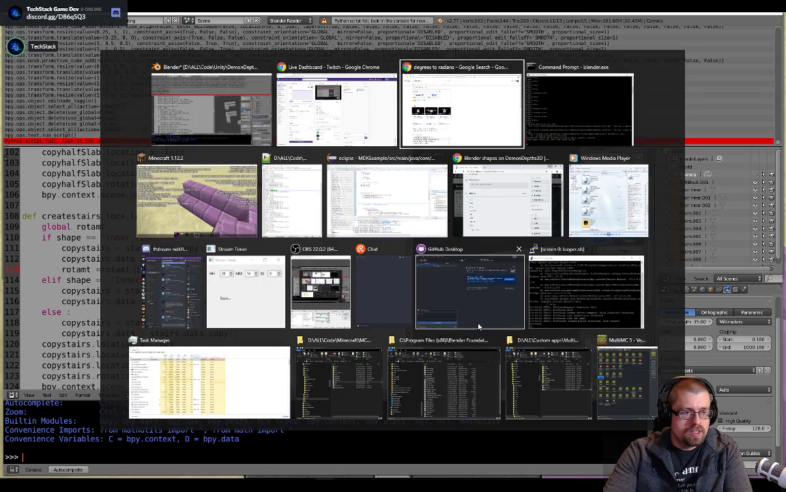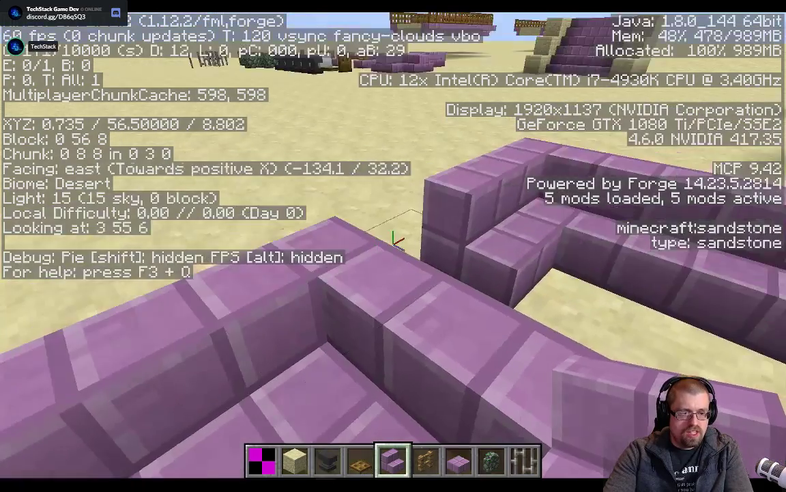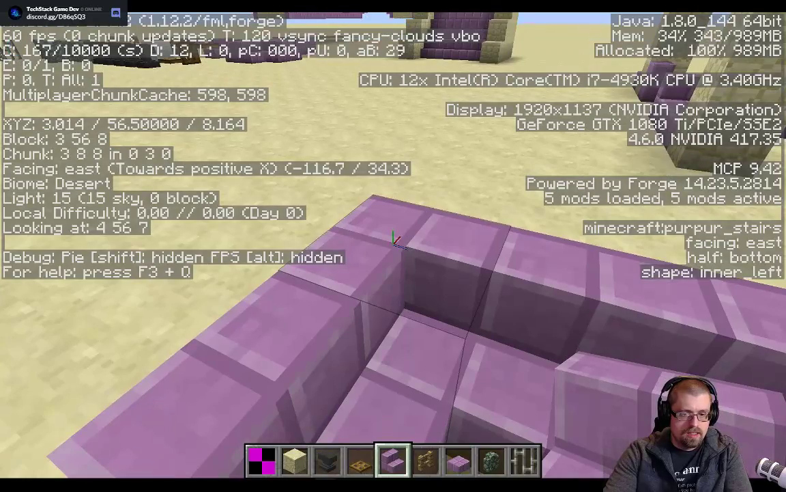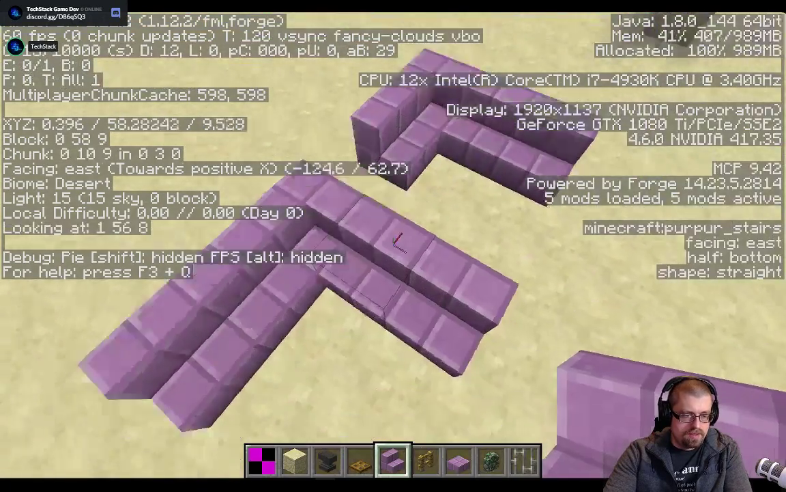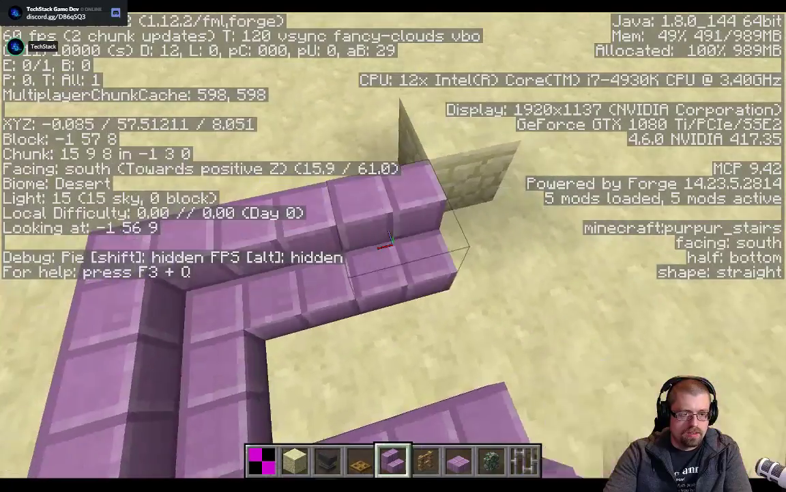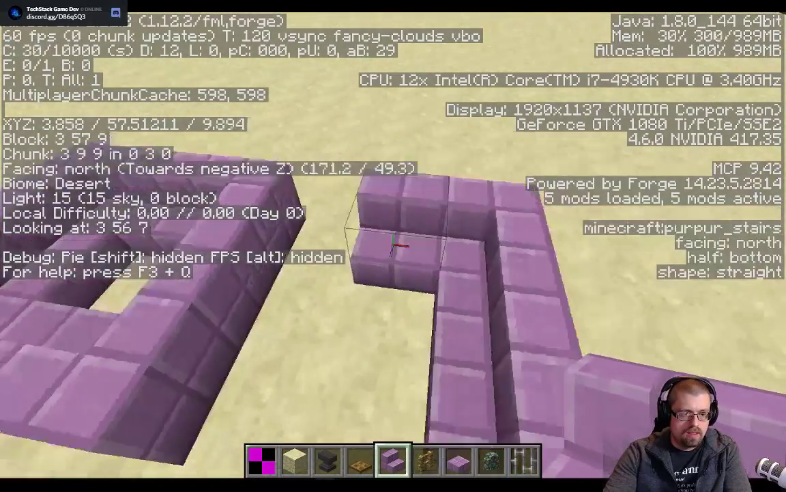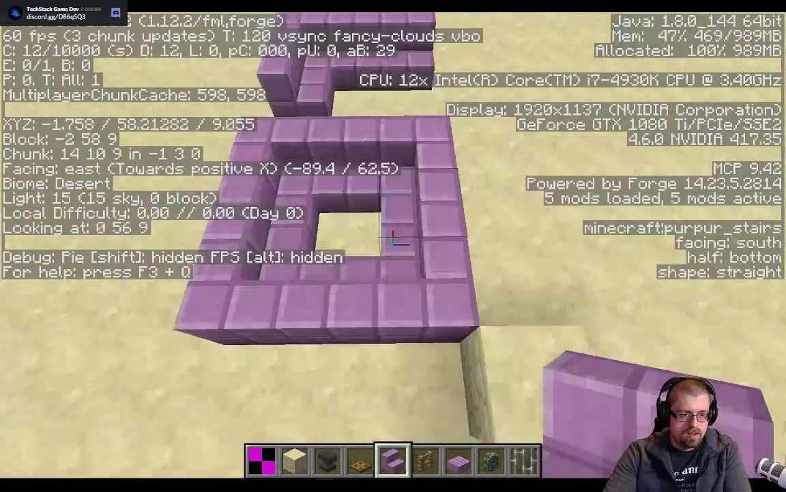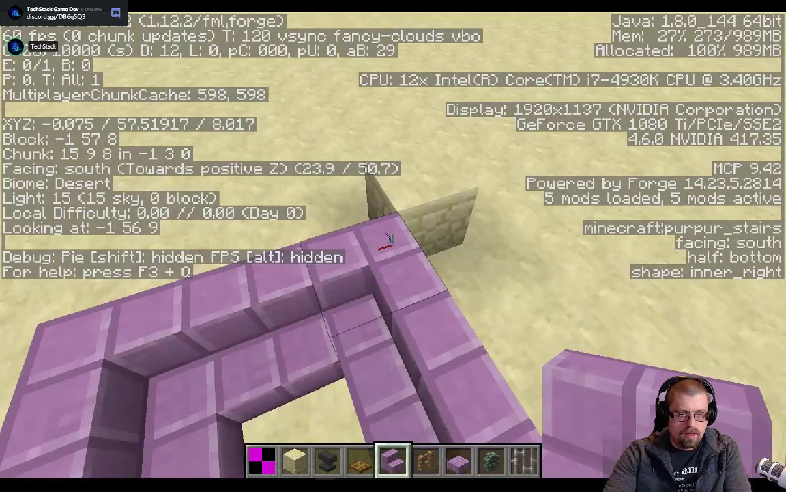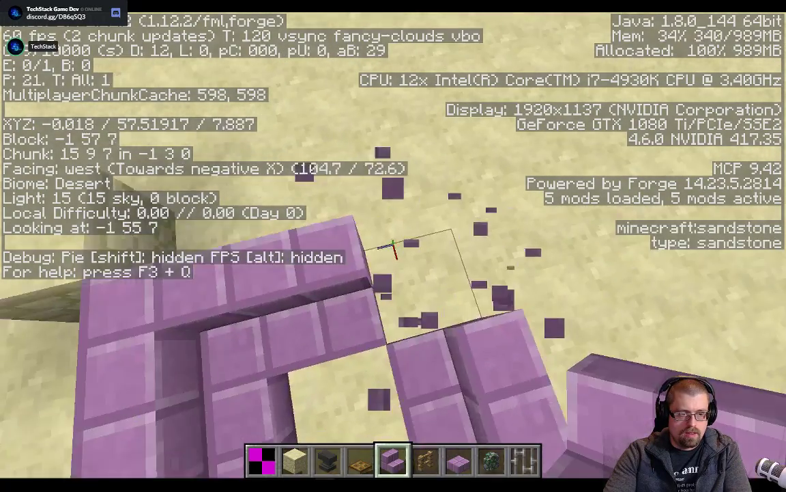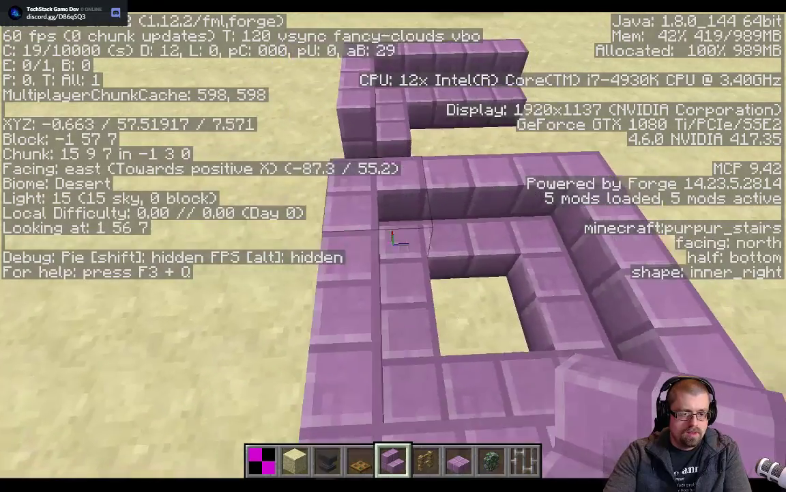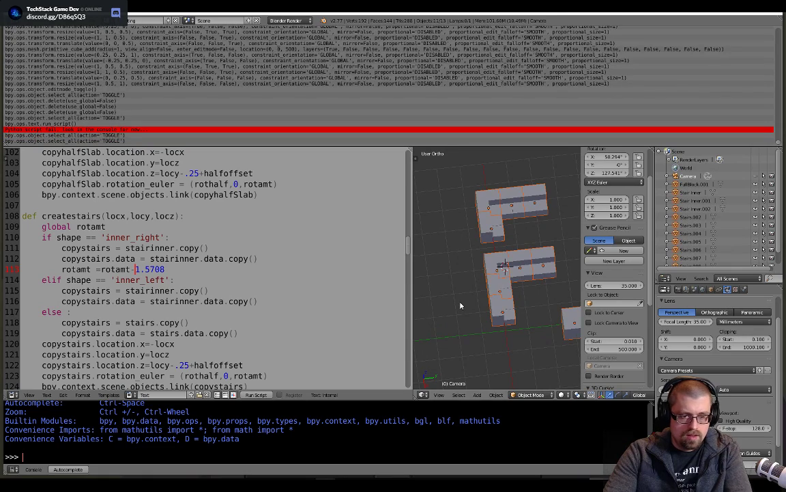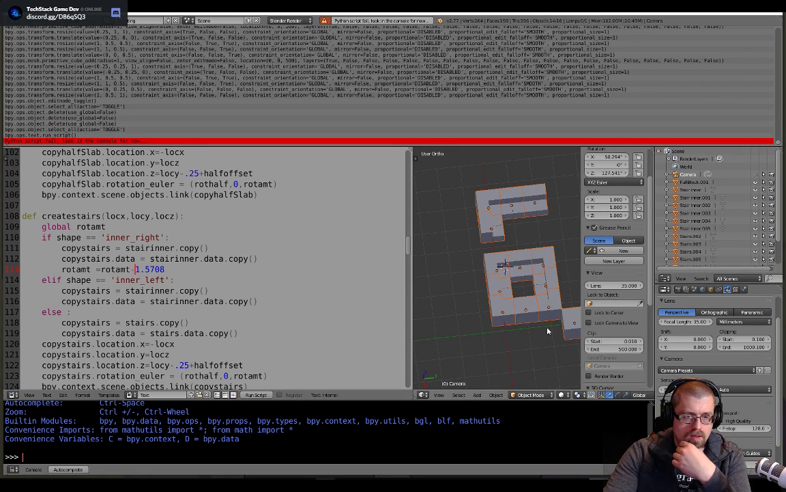Just test the crap out of it, make sure it works good in all situations. Because we're just taking the east north facing inner right, and this is an east facing inner left. What about a south facing inner whatever? Let's get them all like that. So is that an inner right, inner right, inner right, inner left, inner right? Okay, so scan those. Those are all right.